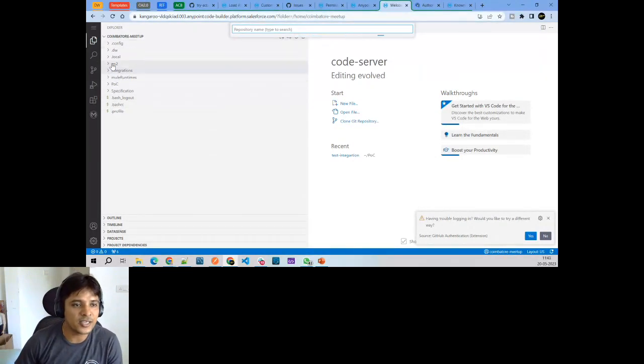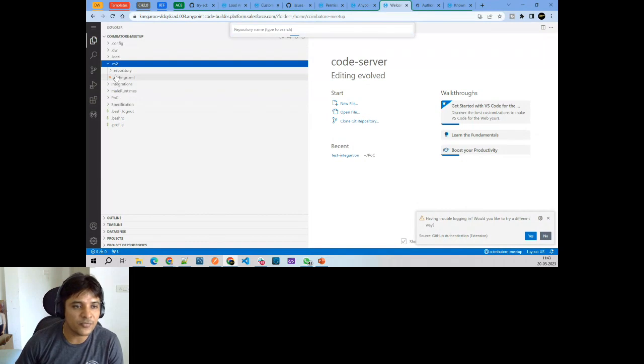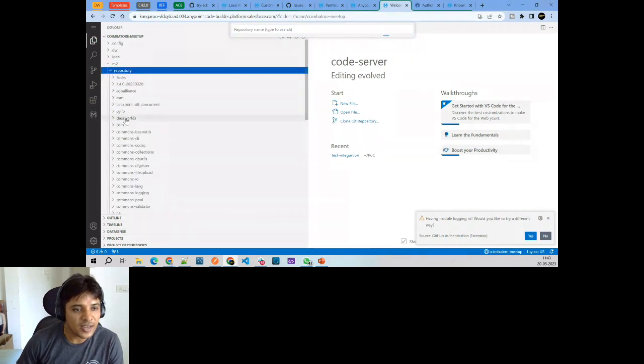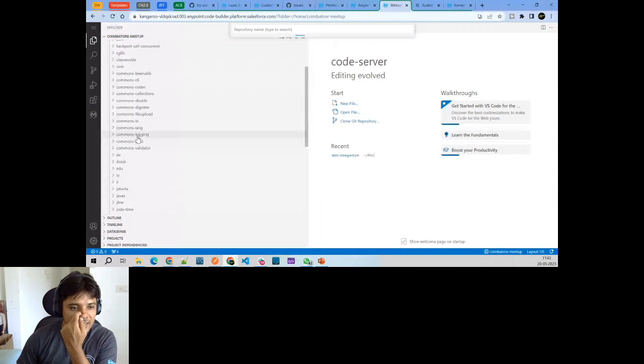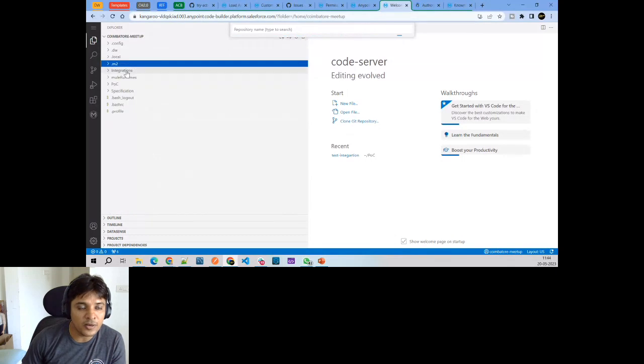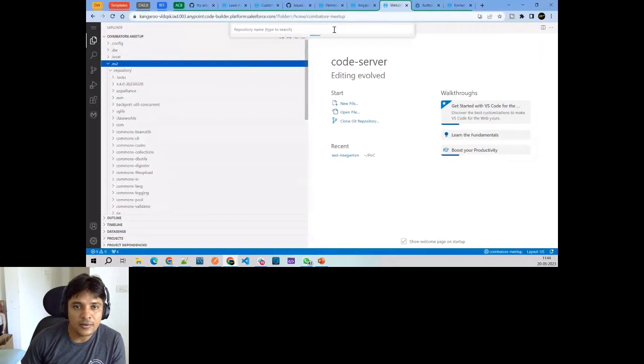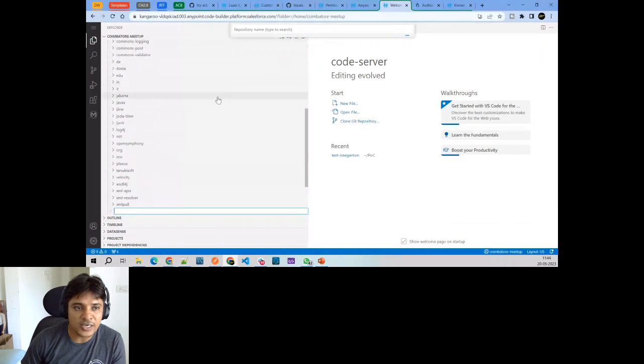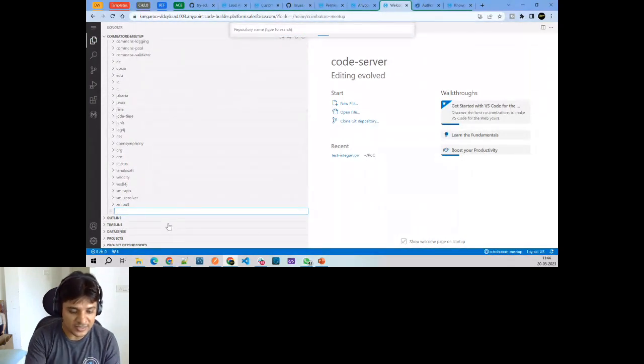Okay, so if you see here, there is a .m2 directory. If you open it, you see the repository folder, and all the repositories and libraries are there. If you want to run Maven commands, you can go under this M2 folder and create a new file here. And you remember that settings.xml? You can create that settings.xml here.